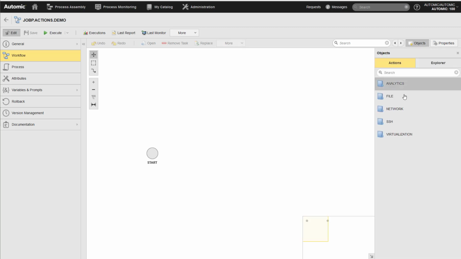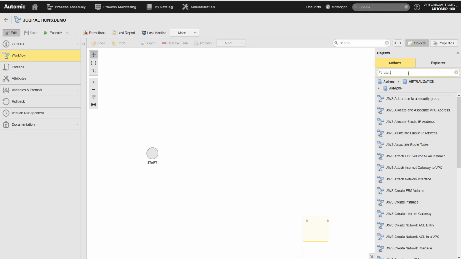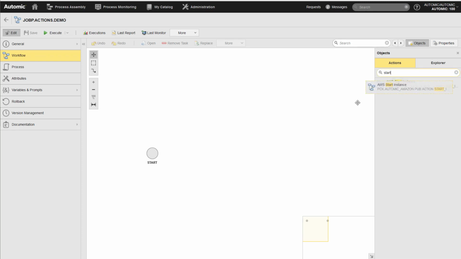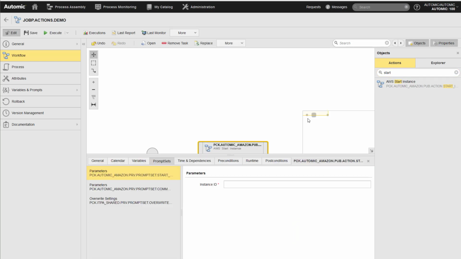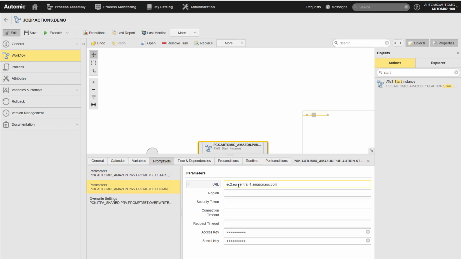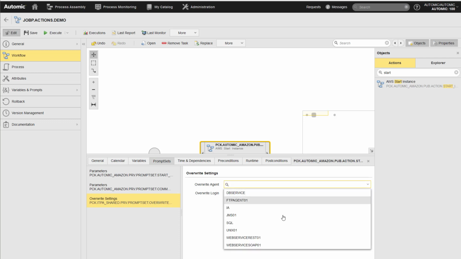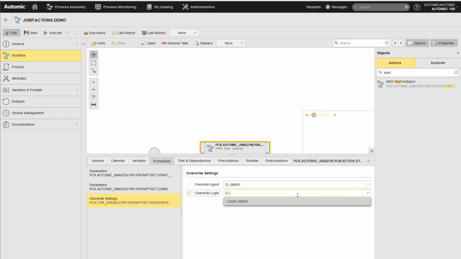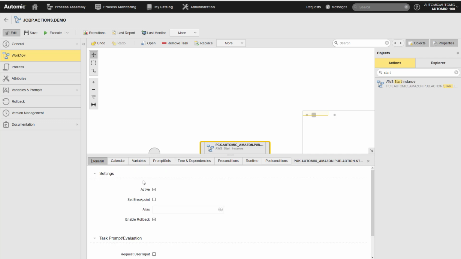In the Actions tab inside the Objects pane, I navigate to Virtualization. Then, I drag and drop the action into the workflow. Now, I define the parameters that tell this action which AWS instance to start. I also specify how to connect to my Amazon AWS account. In addition, I also specify an alias name for the task.